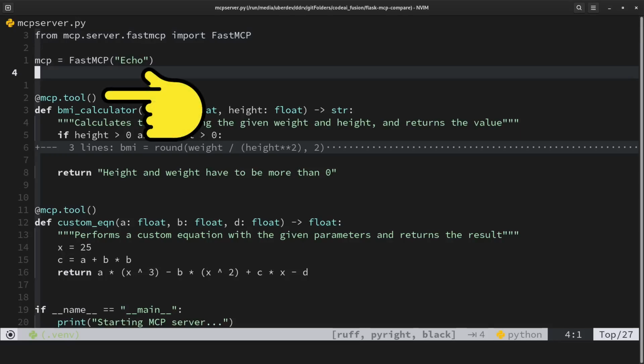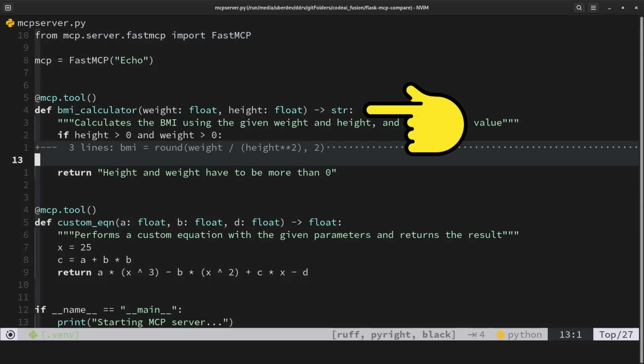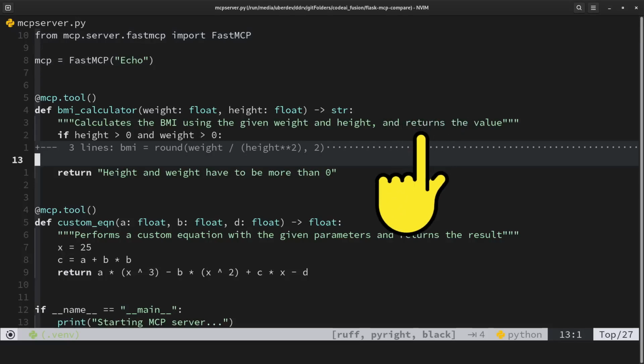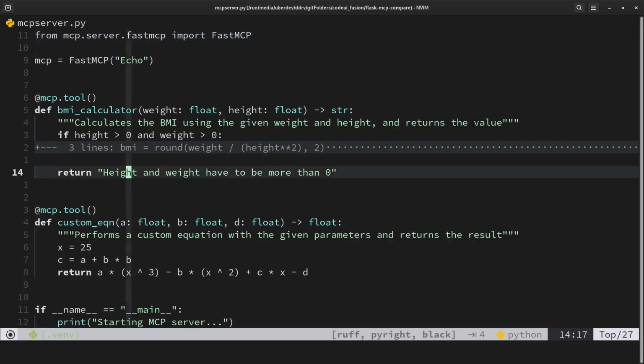Tools are just regular Python functions decorated with an mcp.tool decorator. The arguments must be type hinted, and the function must have a clear docstring. That docstring is what the LLM uses to figure out what the tool does and when to call it.